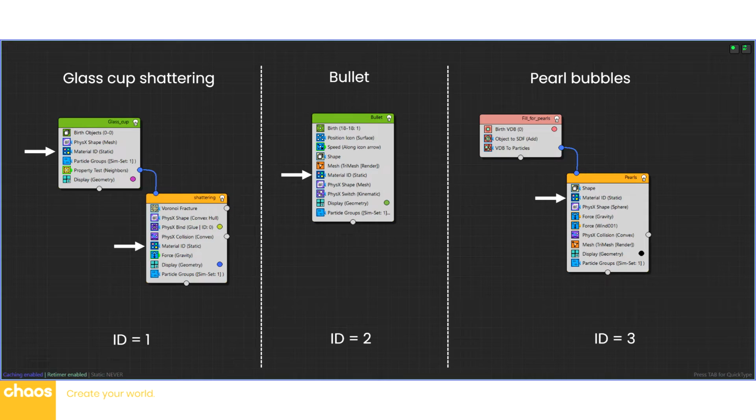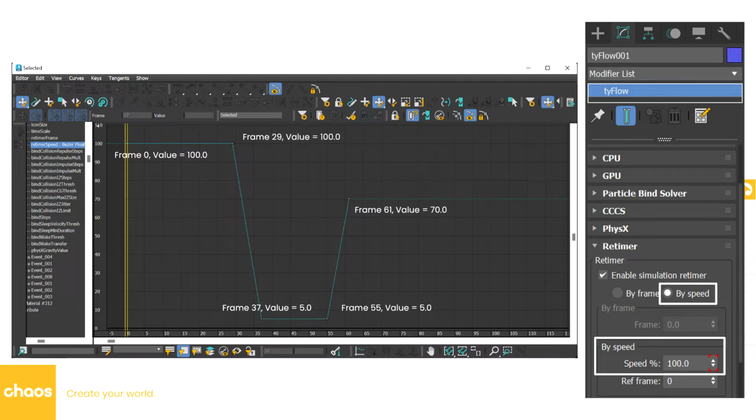Now let's talk about the slow motion effect or bullet time. Here is the preview with normal speed. tyFlow comes with a very intuitive retiming option. We can use retimer by speed and keyframe the speed percent to achieve the desired effect. When the speed percent is set to 100%, it means the particles are running at normal speed. When the speed percent is set to 10%, it indicates they are slowed down to 10%.